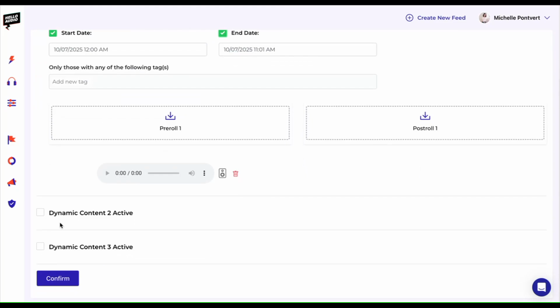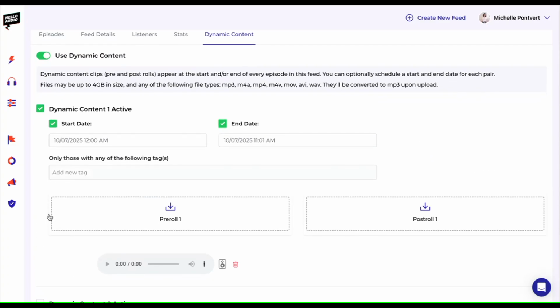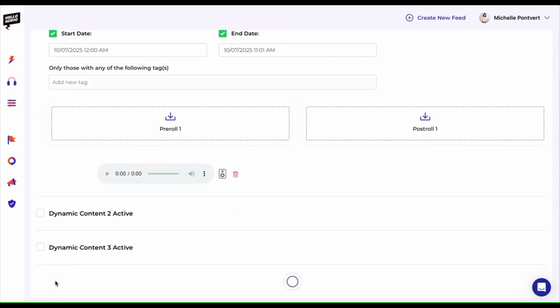And you can see you've actually got options to do multiple dynamic feeds. So you could have, before the summit started, here's the dynamic content we want on those episodes, during the summit, and then even after. So that's something really fun to play with as well.